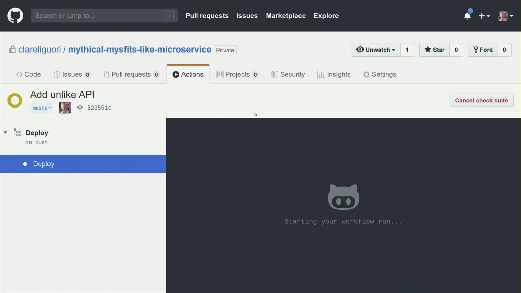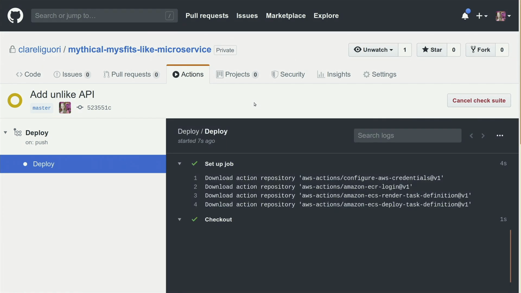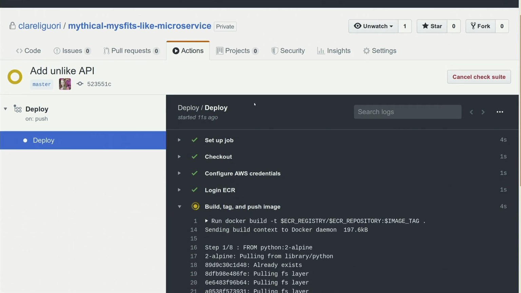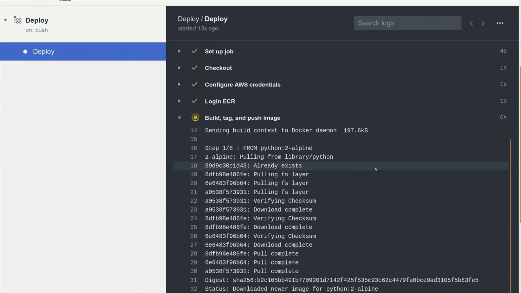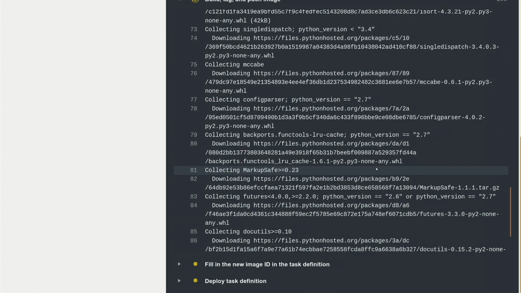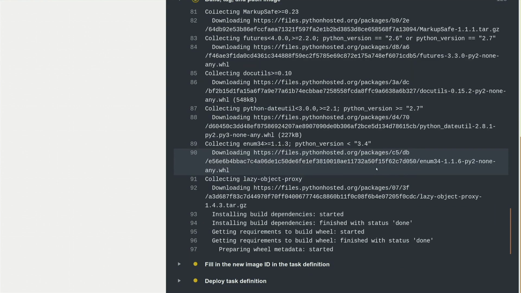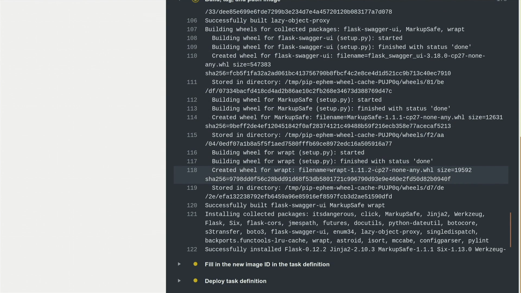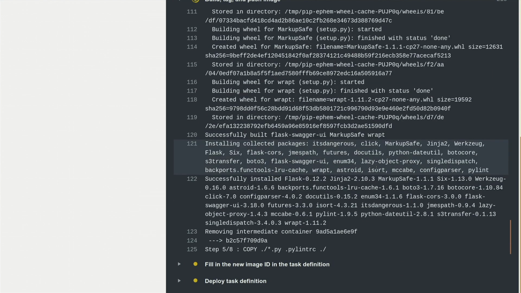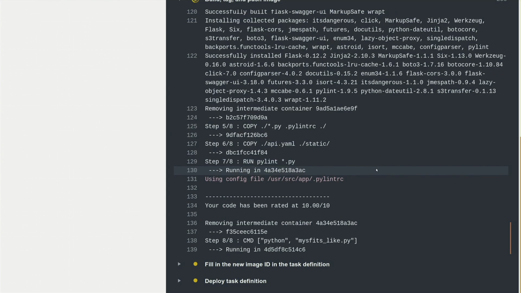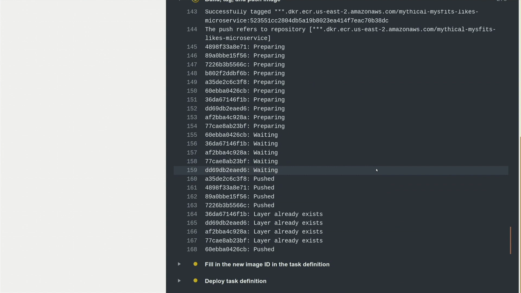So as soon as I push into my repository, I can see that this deployment is in progress. And we're quickly going through checking out the code, configuring those AWS credentials, logging into ECR, and we're on to the build for the Docker image. So it's pulling in all of my Python dependencies, copying in all of my Python code, running linting, and then finally it's going to push into ECR. So at this point, I could share this application with others, and now I'm going to deploy this application to the cloud.